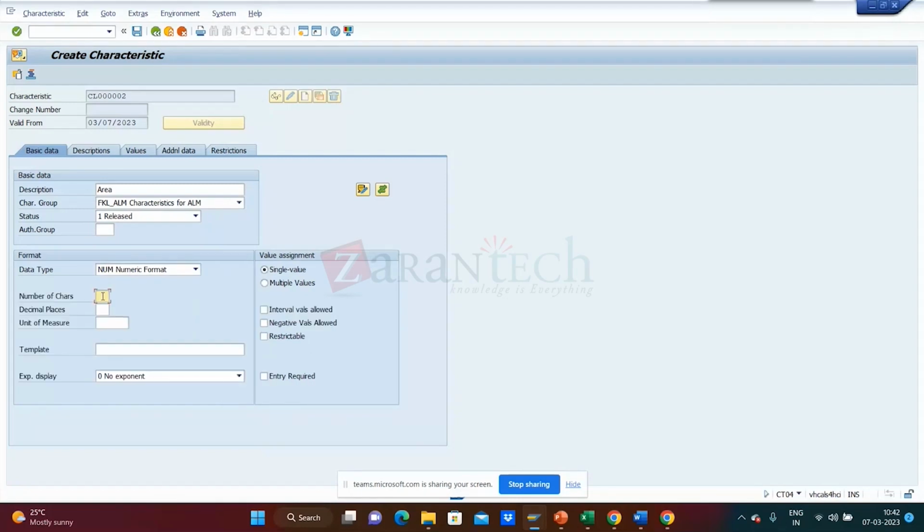Here, number of characters: I have given 5. Remember that it will count the decimal point also, and the decimal places as well. If you want 2 decimal places and you give 5 characters, see here: 2 plus 1 for the dot plus 2 decimal places, total 5. So if you want 3 decimal places, then you can give 6.